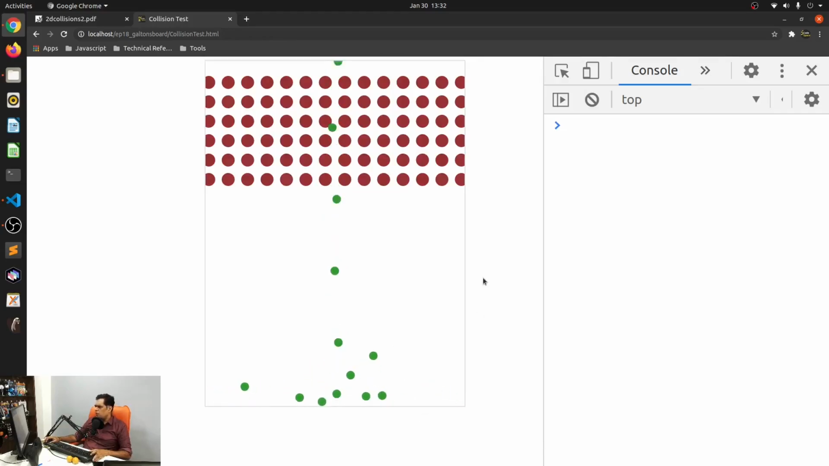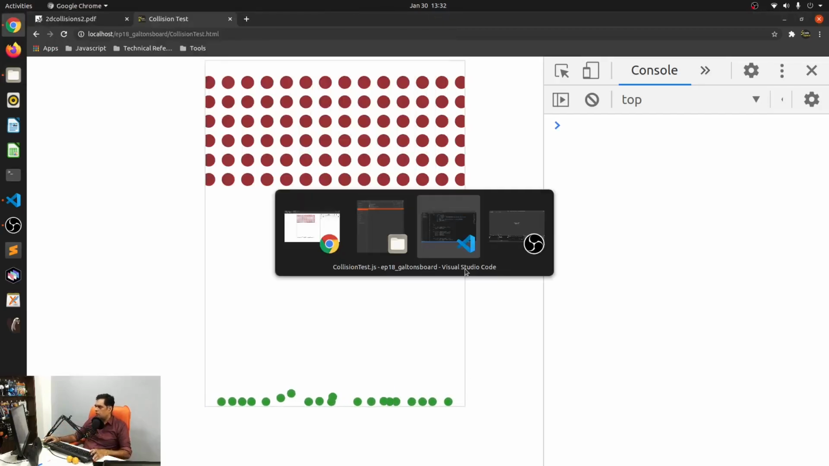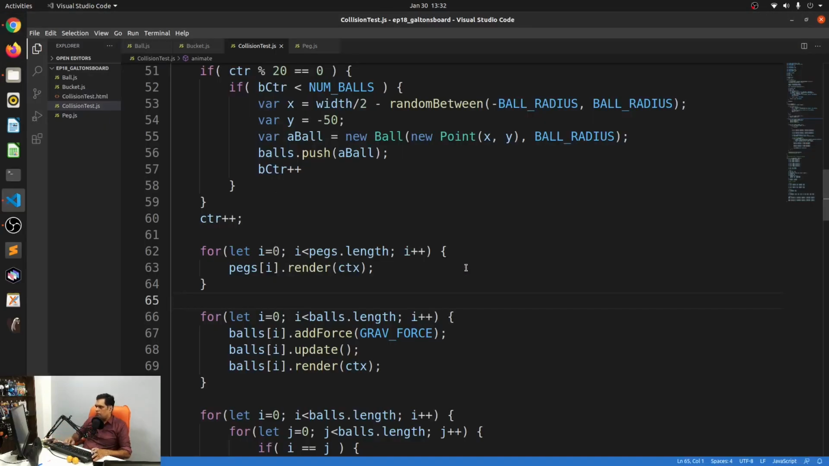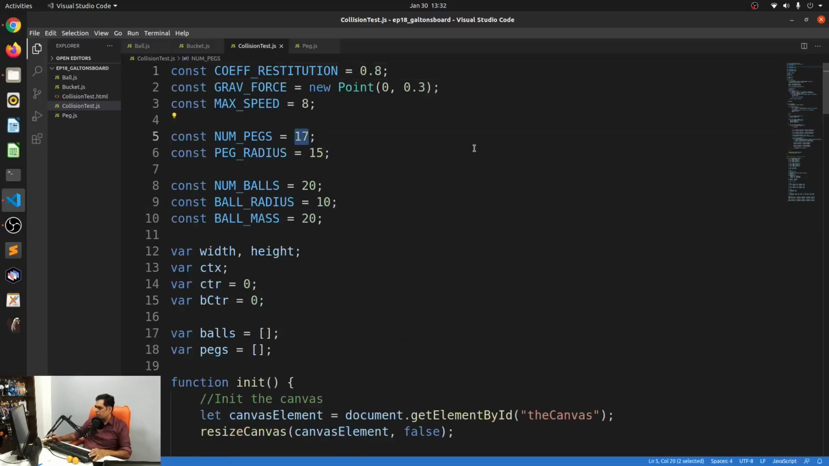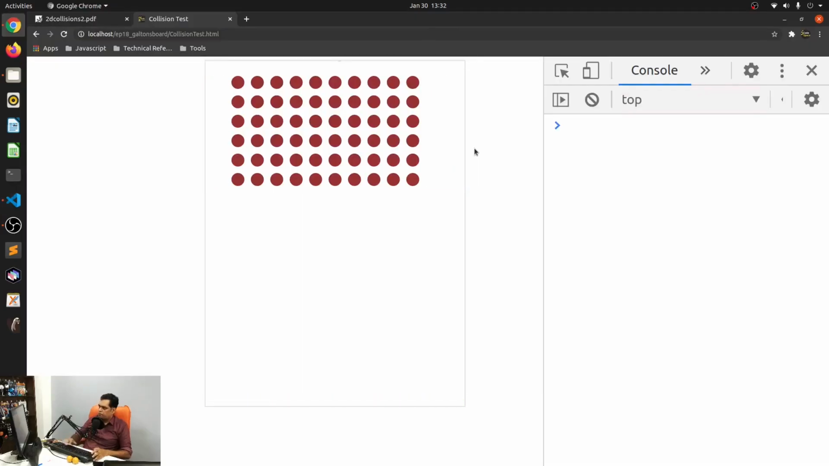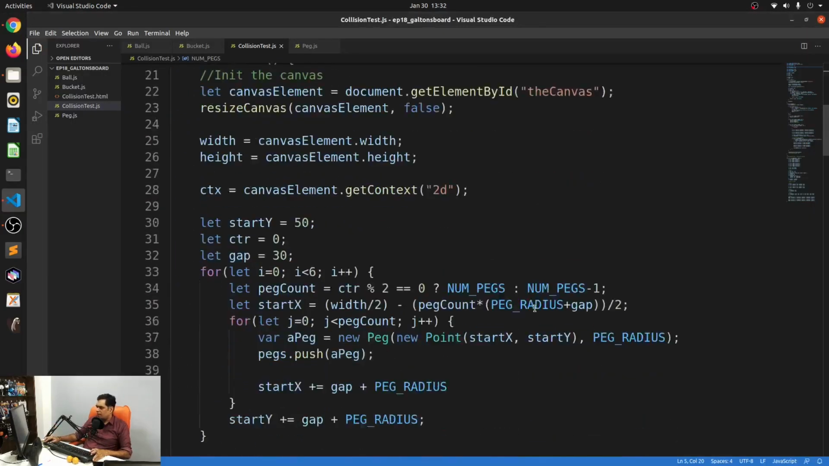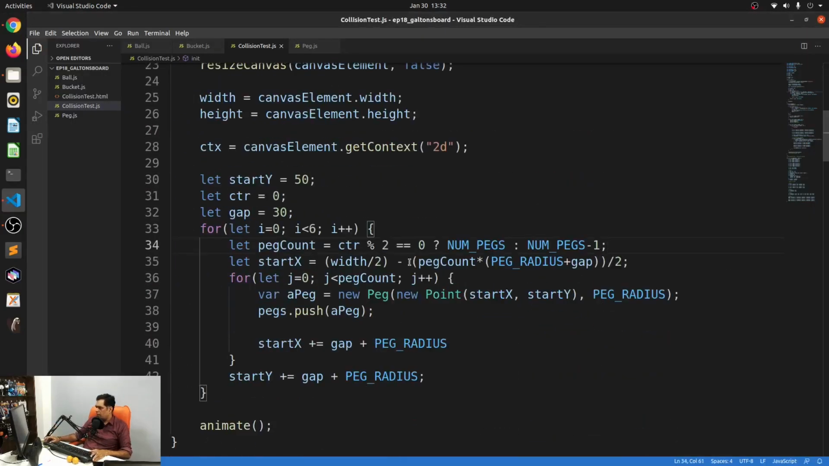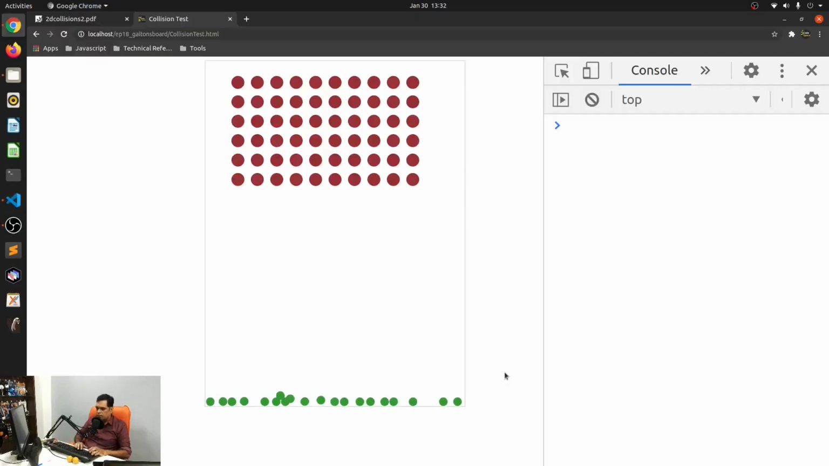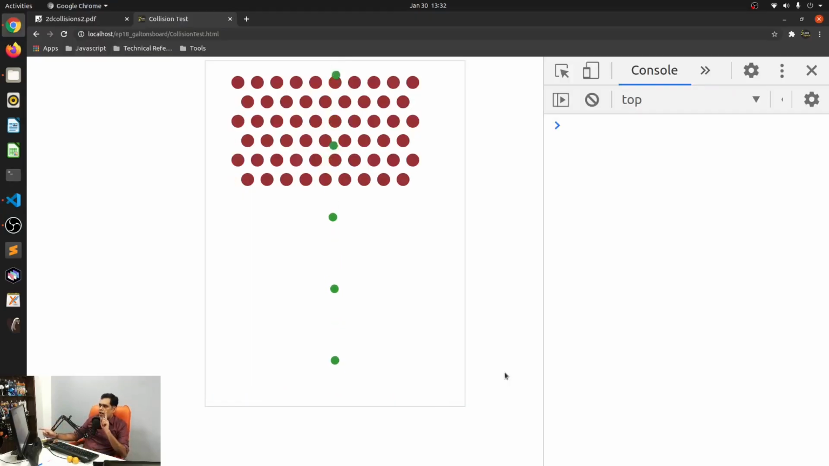I do believe these pegs are a little bit big, and they're not easily meshing with each other. Are there too many pegs? Let me put the number of pegs as, let's say, 10. Oh, there are always 10 pegs. How come? Oh, you know what? I'm not incrementing counter over here. So I can say counter plus plus. So now there is always an even and odd number of pegs over here.